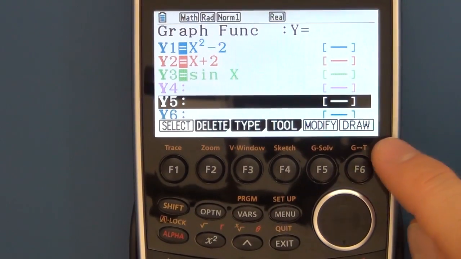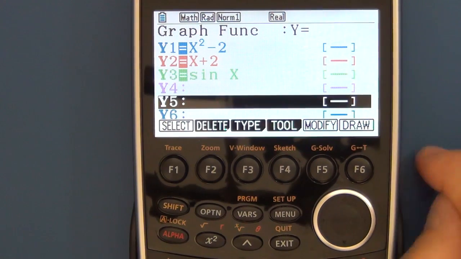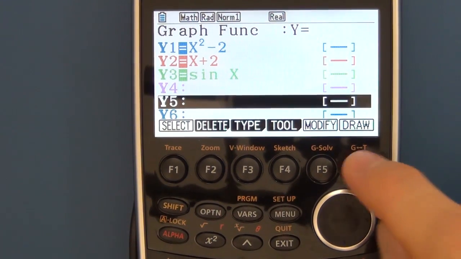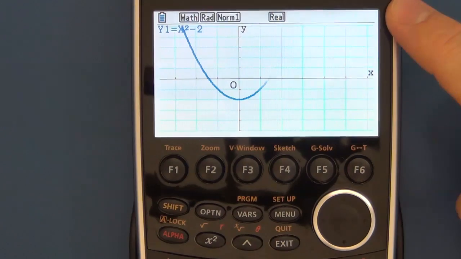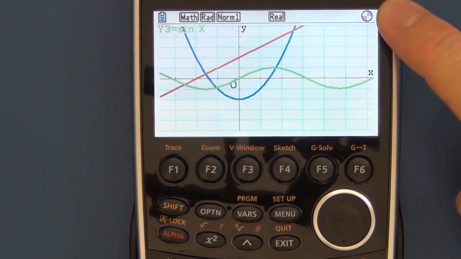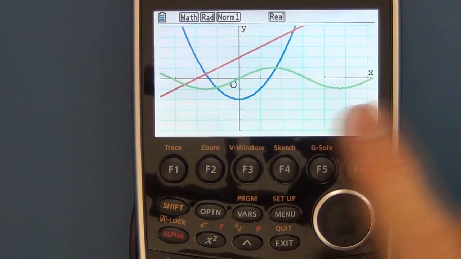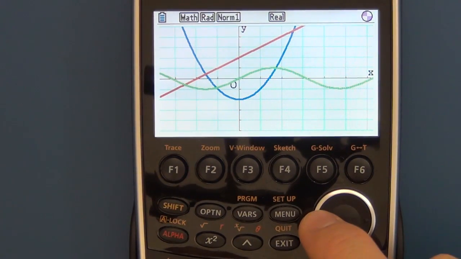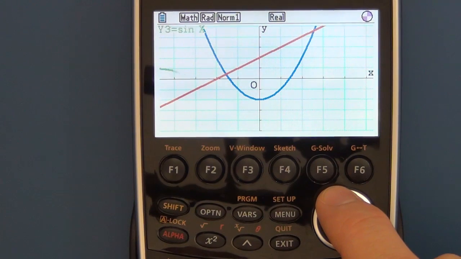Right, we're ready to actually draw it or graph it, and as you can see we've got the draw function on the F6 button over here. Push that. There's the busy indicator up in the corner. You can see it drew it nice and quickly. Let's see what navigation is like.